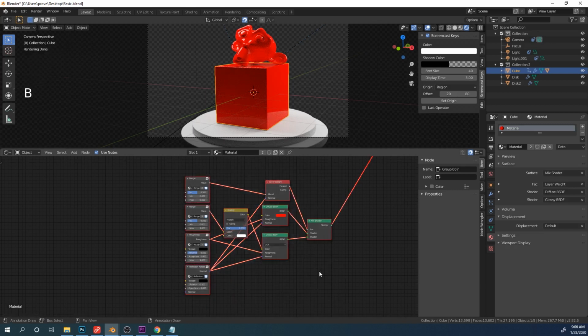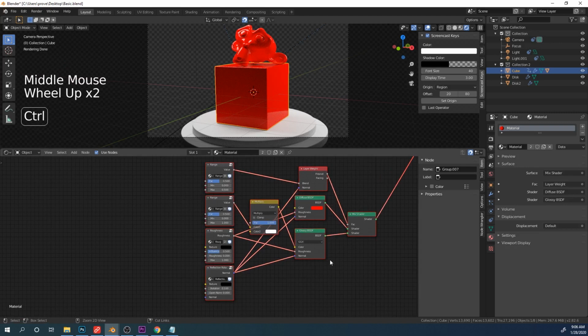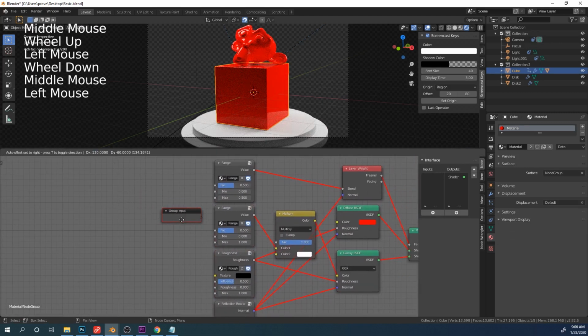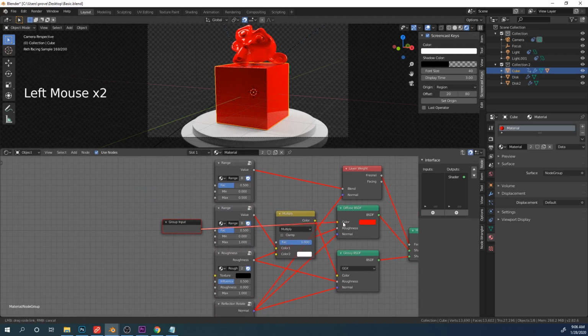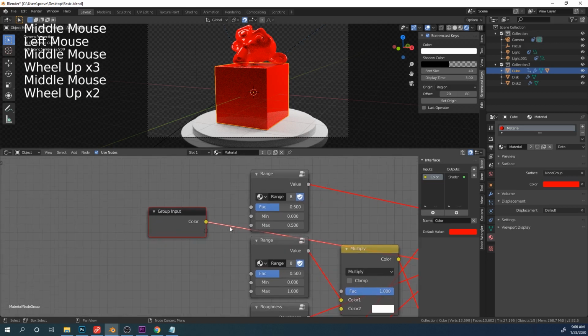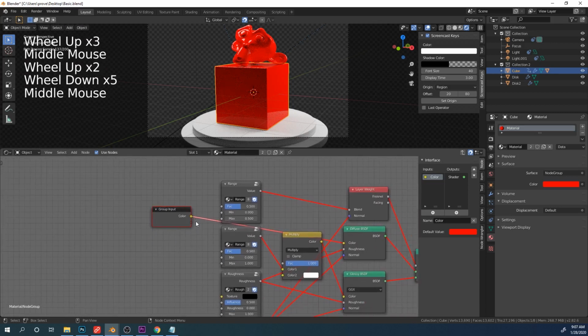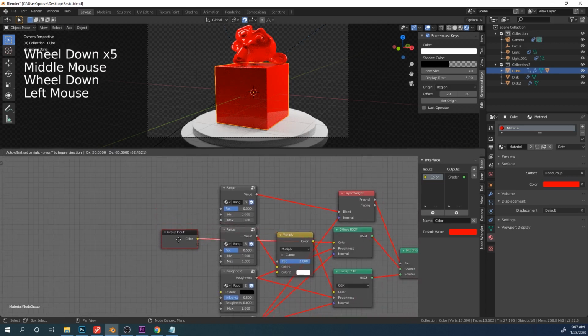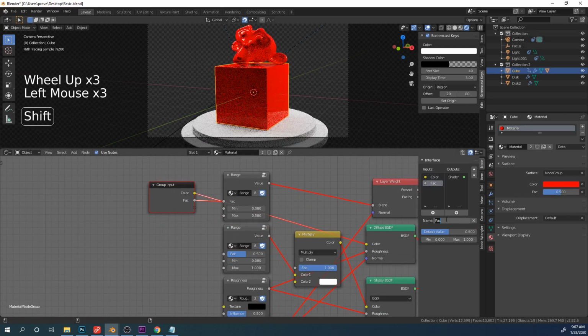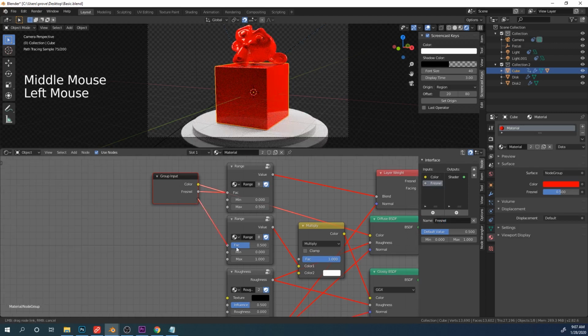Let's group this all together. Ctrl-G. And grab the color here. And grab the FAC of this range and call it fresnel for now. Then grab the FAC of the second range node and call it brightness.